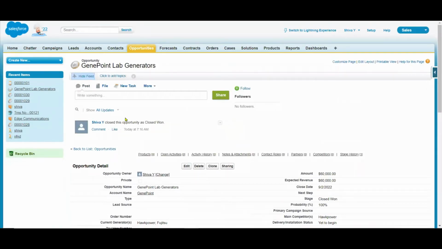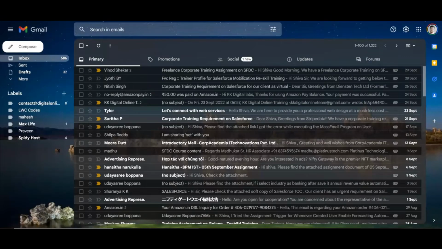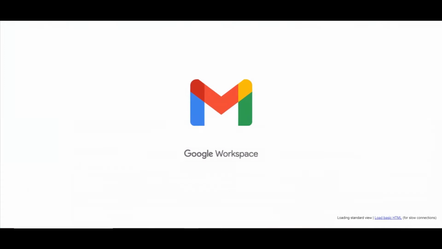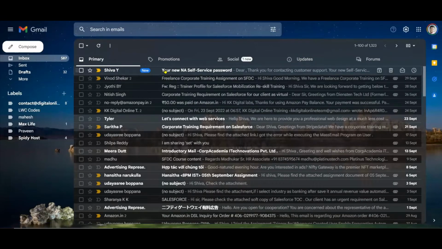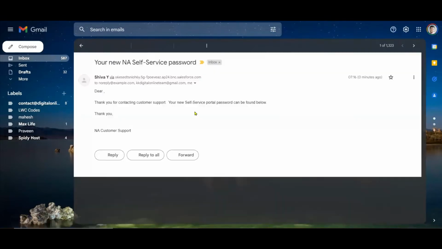Then here, this opportunity is closed won. Action number one, create a contract. Action number two, inform the owner. I provided my email ID there. Come here, you can refresh it. See here, I got it. A new sales email that we provided, so that is the same thing, zero minutes back. I got the email notification.